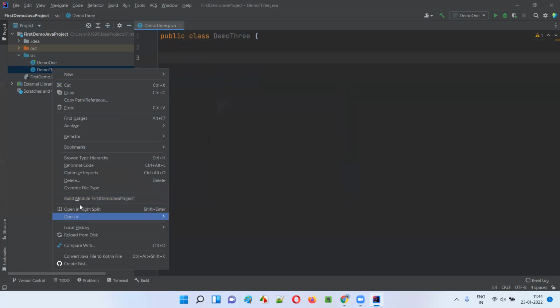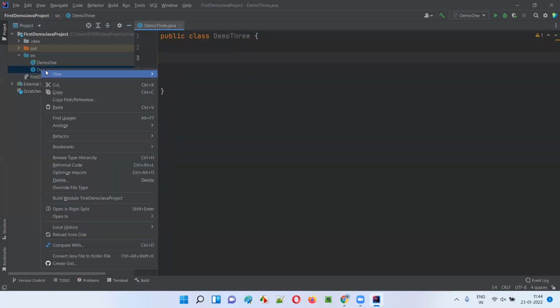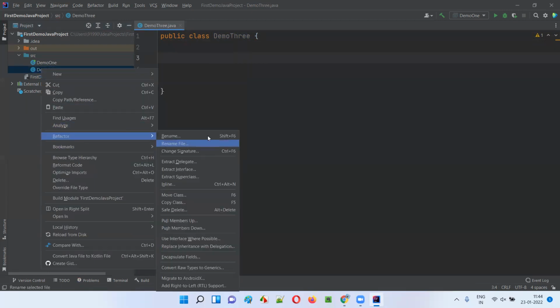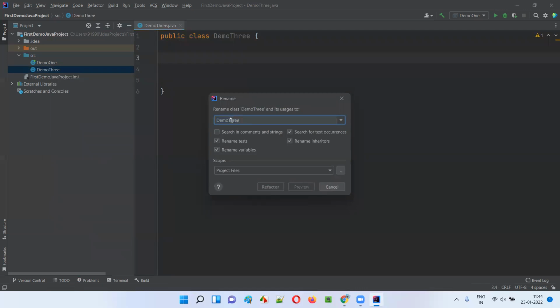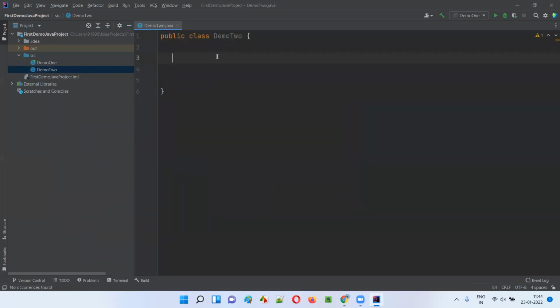So I will just refactor it again to the original, demo2 only. So I'll change it to demo2 here and refactor. And here you see it got automatically updated, guys. The moment I change the file name here, the class name got automatically updated. The simple thing here is, guys, the name of the class should match the name of the file. That you have to remember.